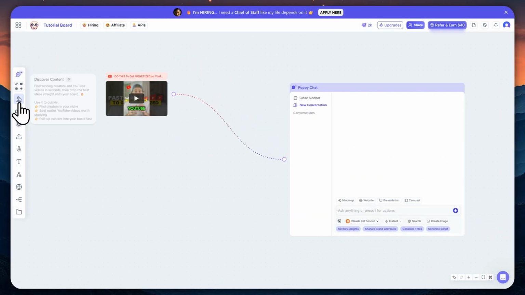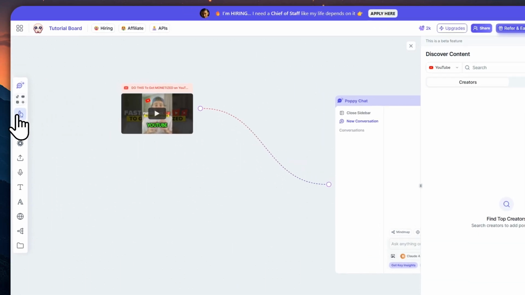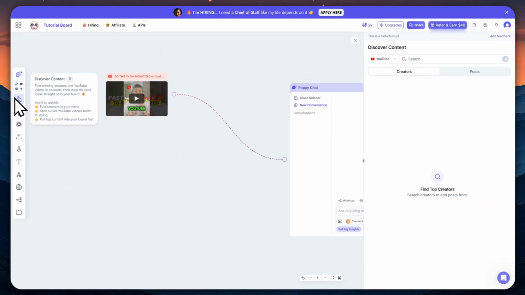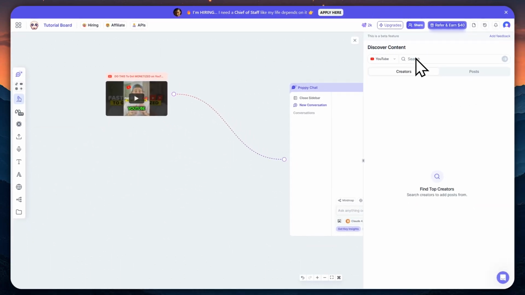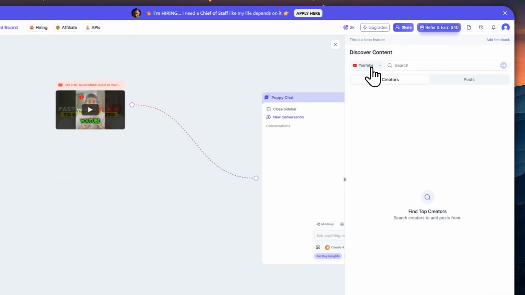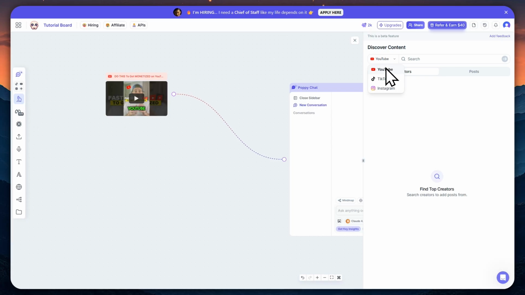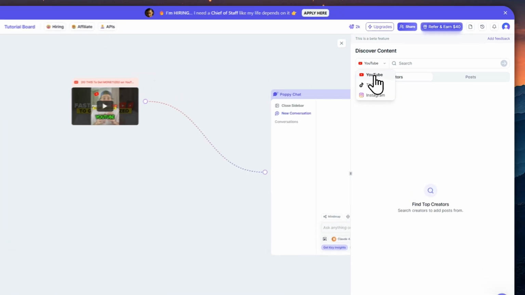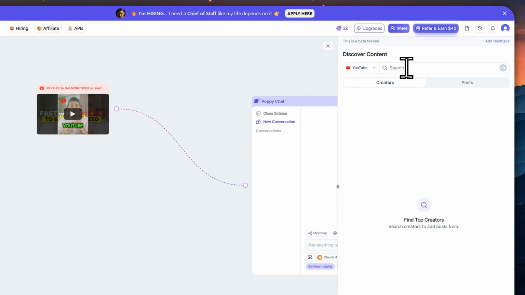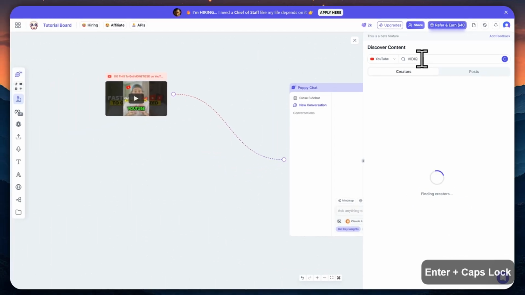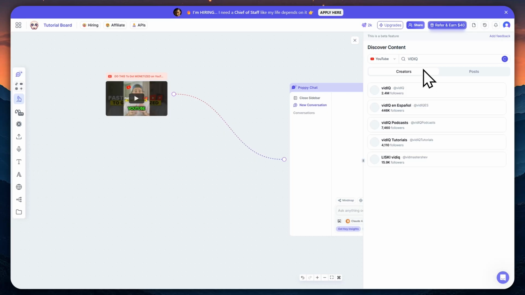Now, next tool is that we have the discover content. So you can find winning creators and YouTube videos in seconds. So basically, you can select the platform that you would want to discover content in. You can go for YouTube, TikTok, or Instagram. Let's say YouTube, and I'm going to go for vidIQ right here. These are some of the channels that might be relevant to my niche.